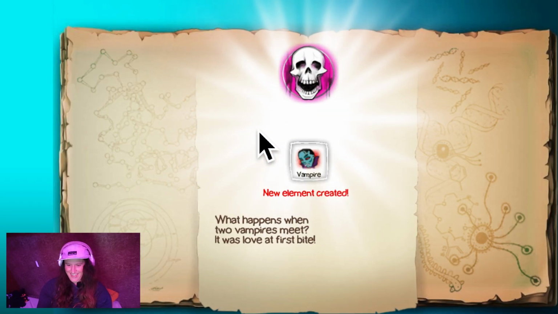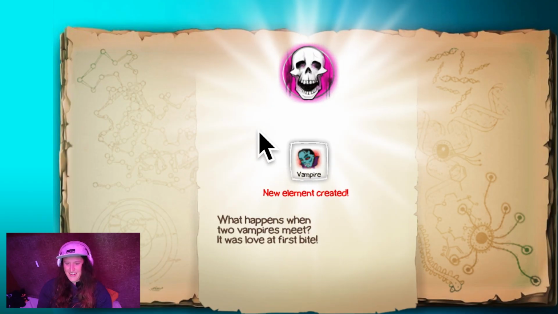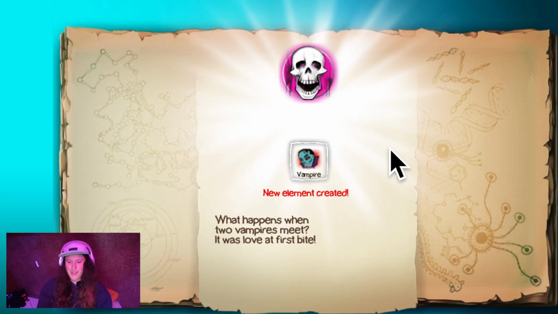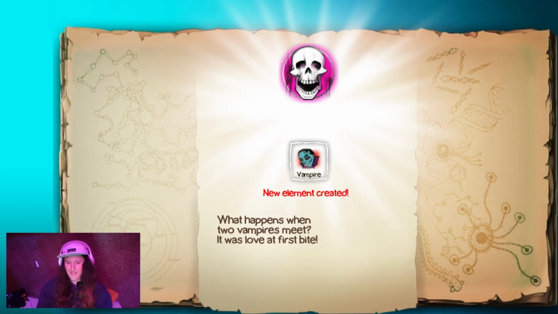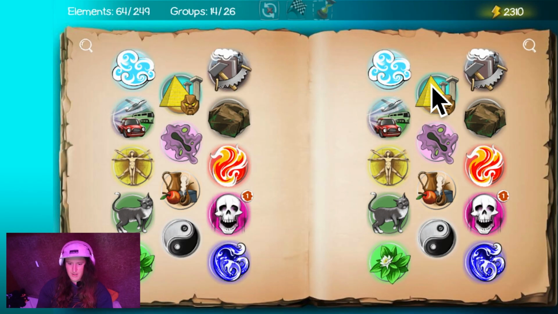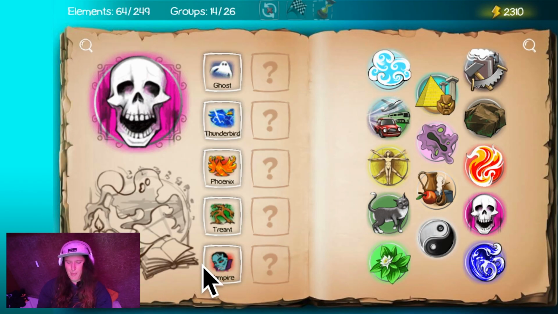add them together. I've created a vampire. I added the human to the blood, and I created a vampire. That's funny. Okay, so now I have a vampire. There are a lot of elements that we're missing in this category, with the ghost, the thunderbird, the phoenix, the treant, and the vampire. We're missing 1, 2, 3, 4, 5 things.